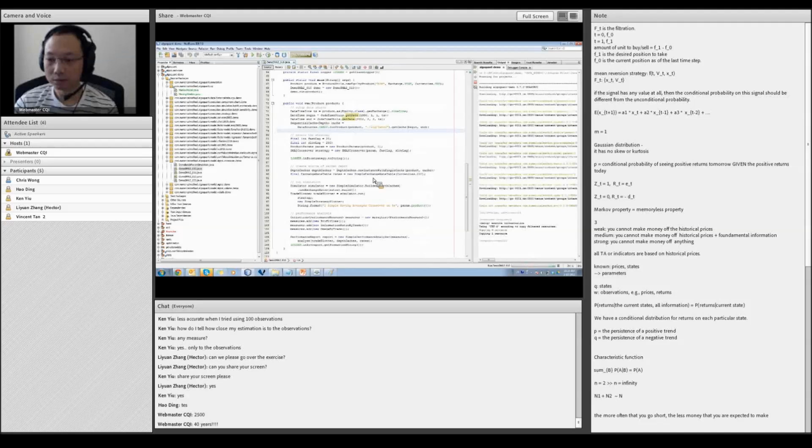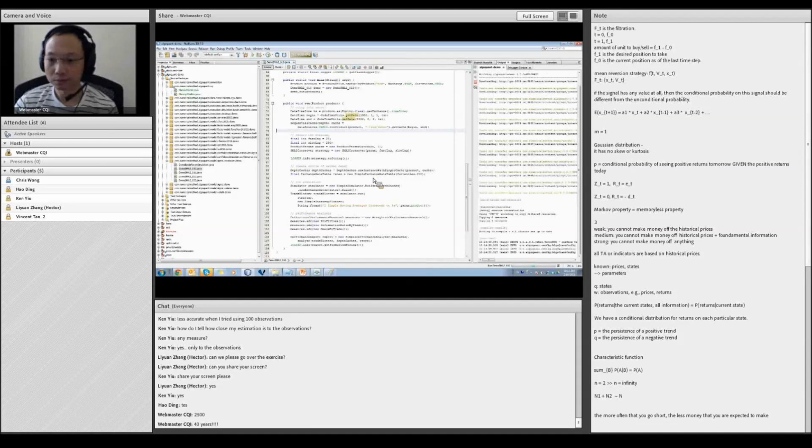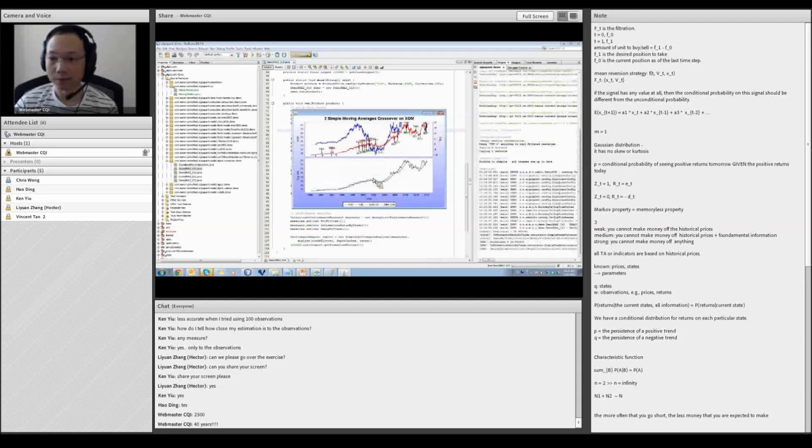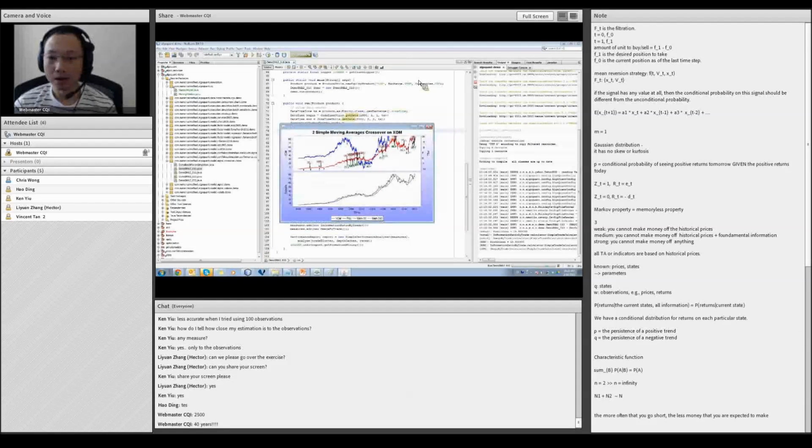Do you see the P&L curve? Basically this line is the stock price. You can move your mouse over it, and you will see the price and the date and the timestamp. And then the blue curve is the P&L curve. You see this P&L is crap. And then you also see the buy sell signals.